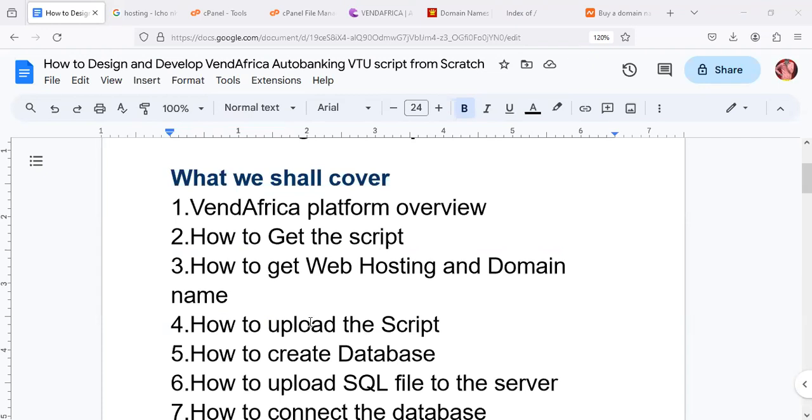Okay, now once we exhaust these three points, we're going to still look at how to upload the script on the cPanel live and direct. Okay, how to create a database, how to upload an SQL file to the server. So this is going to be a little bit technical video, but follow my steps. Everything is going to be very, very easy.